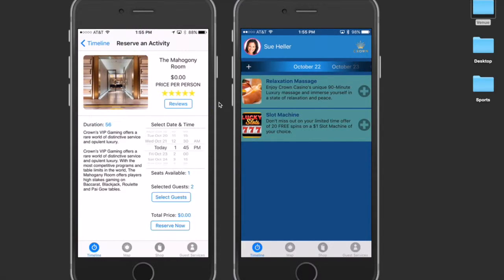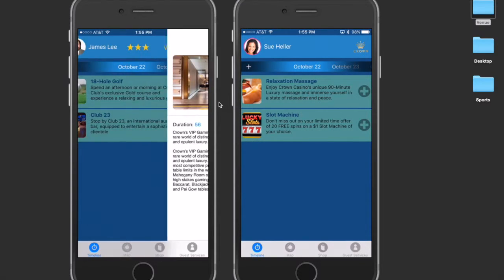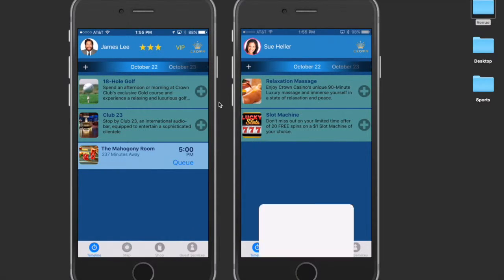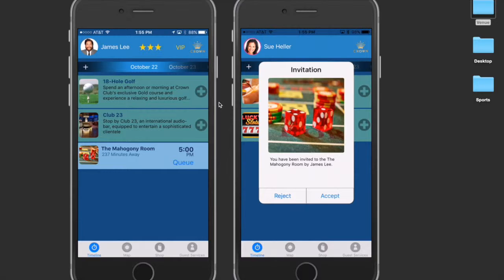So if I go back here and then reserve this maybe later in the day, perhaps at 5 o'clock tonight, I'll hit reserve, and this then comes up with an invitation that's sent over to Sue, right? So this is sent over in real time. Sue can either accept or reject the invitation, so maybe she wants to accept this, so we'll just hit accept there.